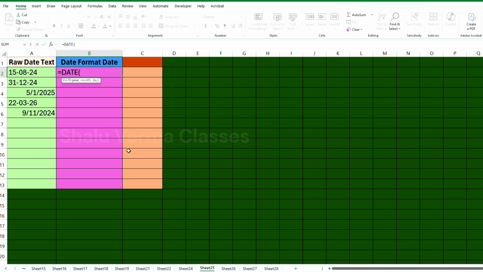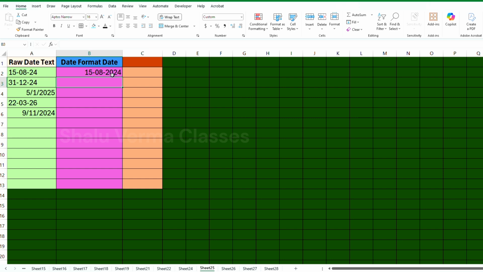We use left to take the first 2 characters for the day, MID to take the middle 2 characters for the month, and right to take the last 2 characters for the year. Then we add 2000 to the 2-digit year so Excel understands it correctly. Once the formula creates the date, all you need to do is format the result cell as a proper date. This instantly solves a huge problem in attendance sheets, payroll files, imported data, and office reports.